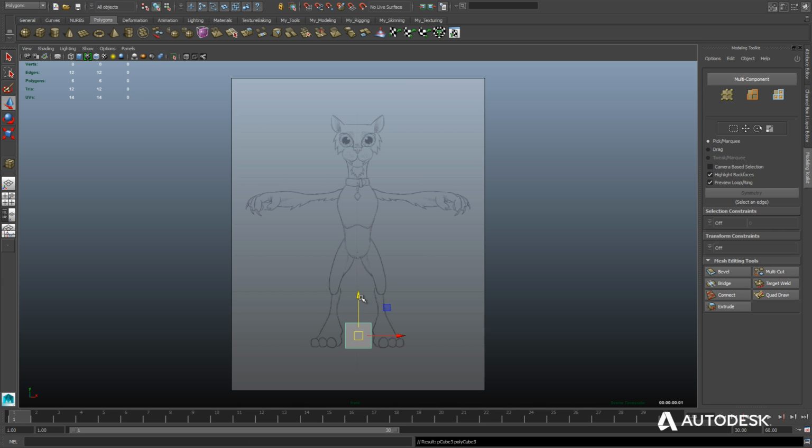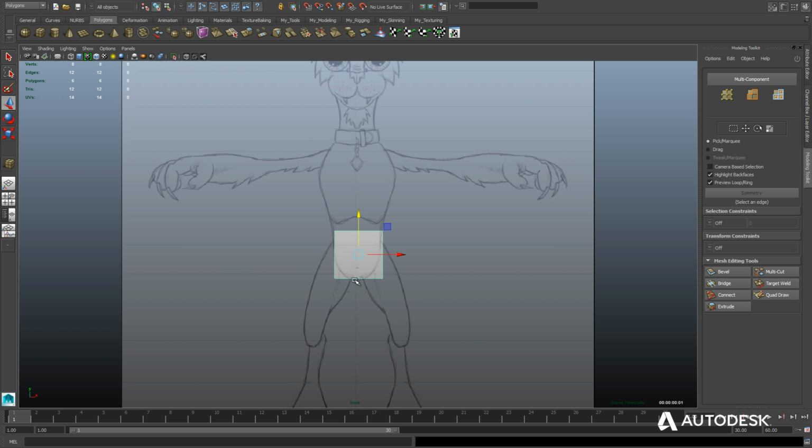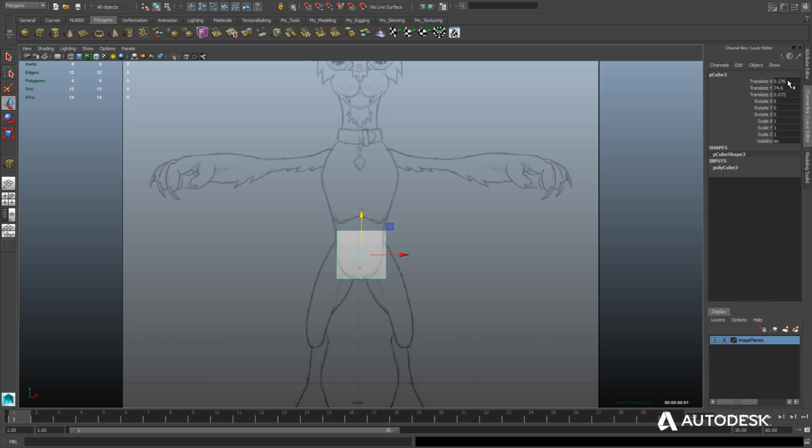Then in my front view, I'll drag it up so it's roughly even with the bottom of the character's pelvis area. Now I also want to go into the channel box and make sure that the X is zeroed out, as is the Z. The Z being into and out of the camera in the front viewport.